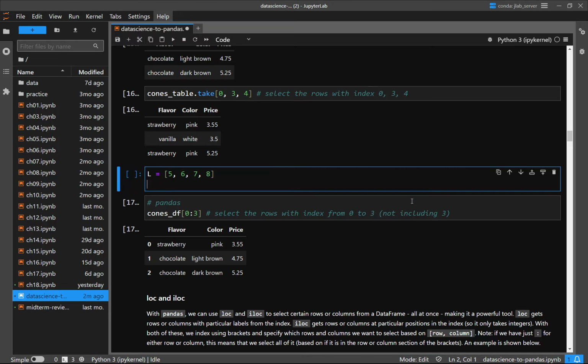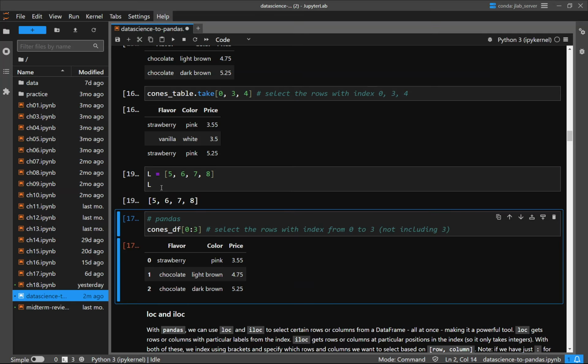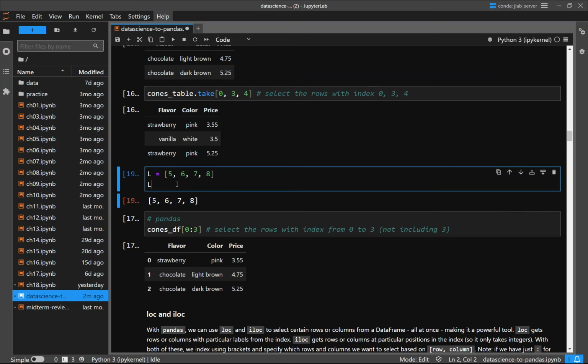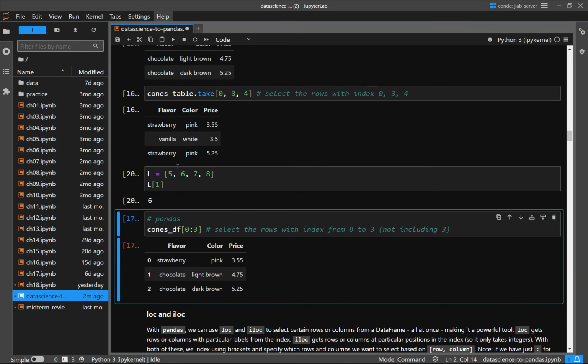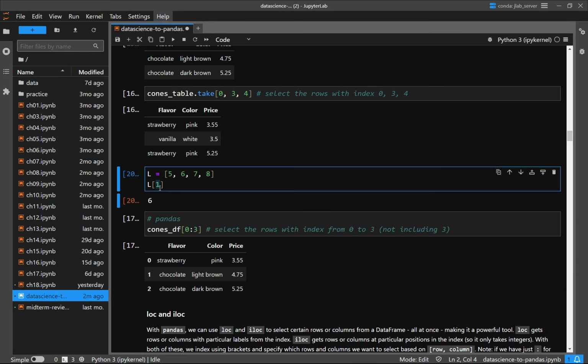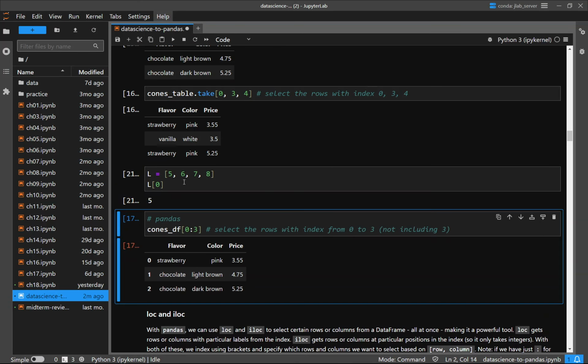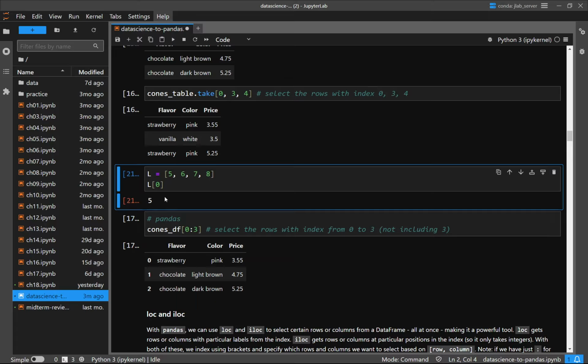So that's a list. Of course I can get the whole thing out by just saying L. I can get pieces of L out by saying indices. I can say L of 1. That's the 6. L of 0. Indices start at 0 still. And this is the same kind of syntax to go in and get something out, just like we did for the dictionaries. That's the first thing. So you can do that.